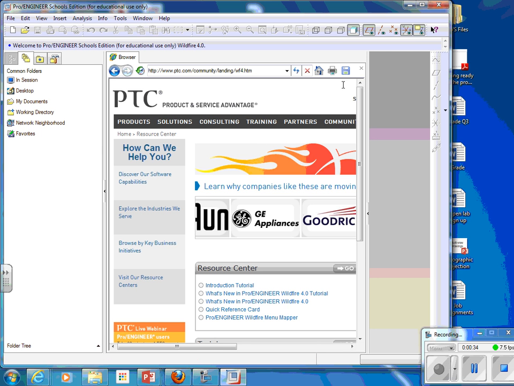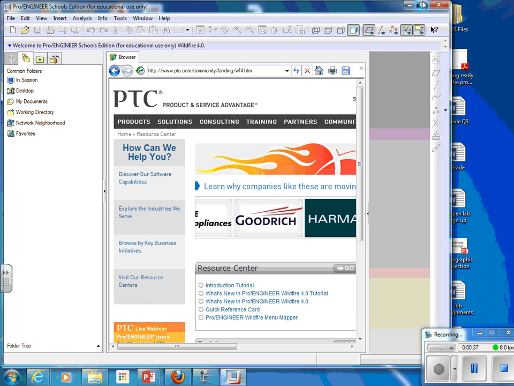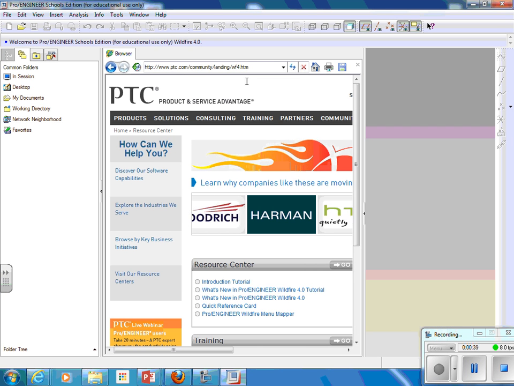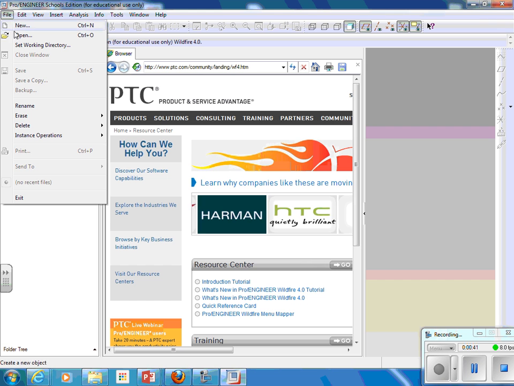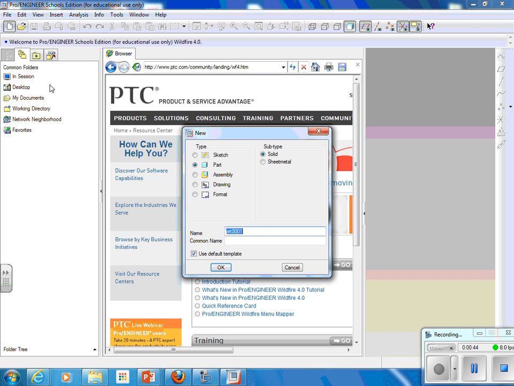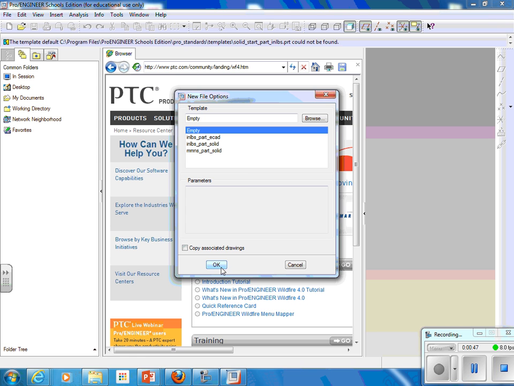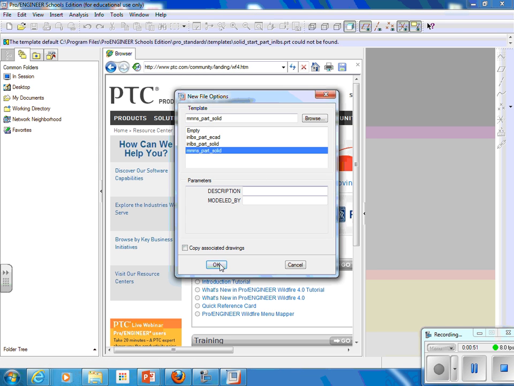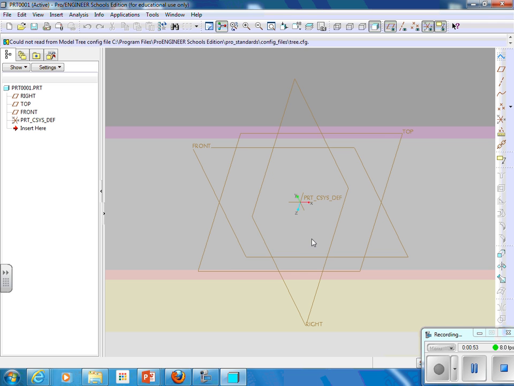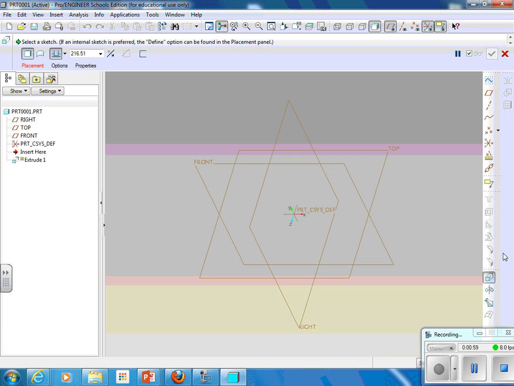First thing I like to do is make the screen as big as it can be. So I'm going to maximize my screen. The directions tell me to go File, New, and click OK. And then it tells me to find MN Part Solid and click OK. It tells me to find the Extrude button. The Extrude button is on the right-hand side of the screen, and it says Extrude.